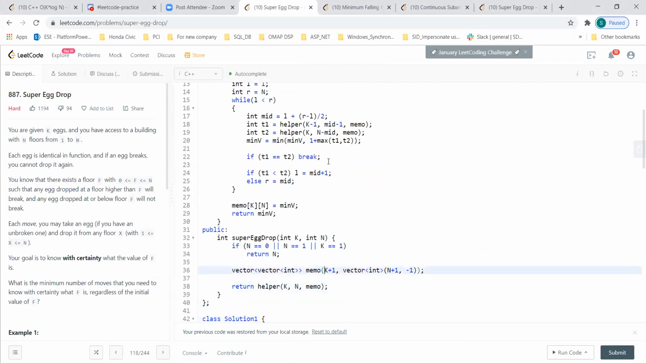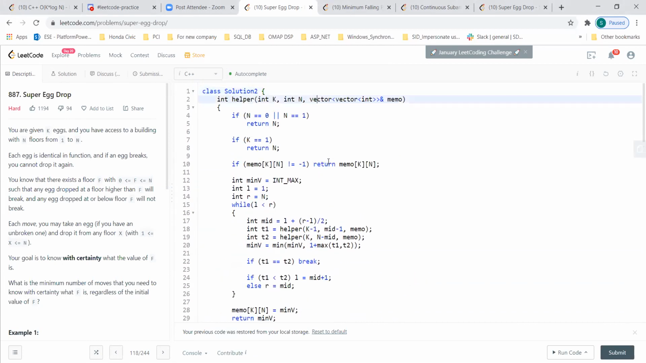Everything remains the same. I'm using a top down approach here. When we come back in this helper function, this k is the same, the number of eggs, and n is the number of floors. This is our memo. These are the base cases: if our floor is 0 or 1, you return n, and if k is 1, you return n. This is the memoization part.